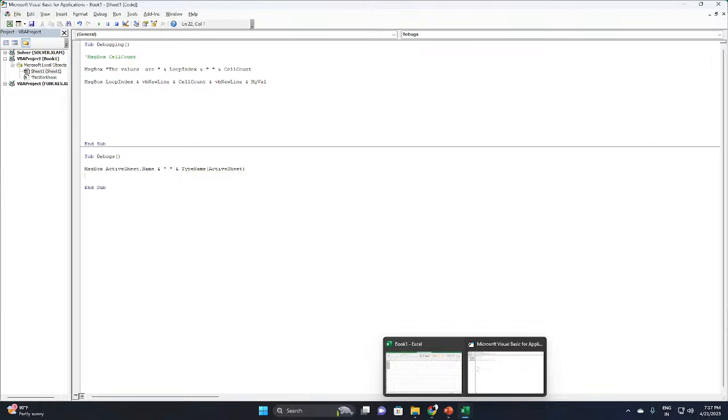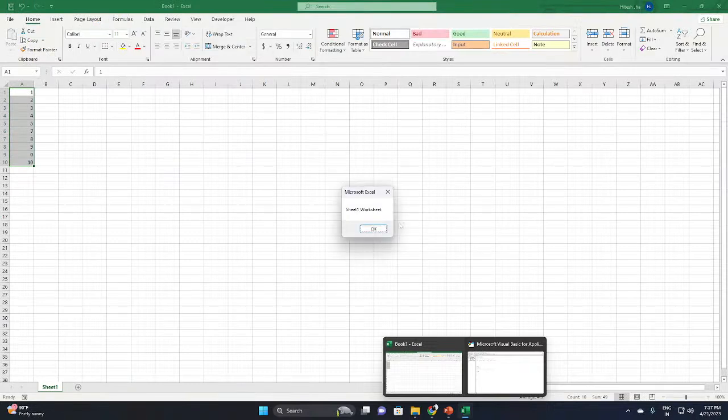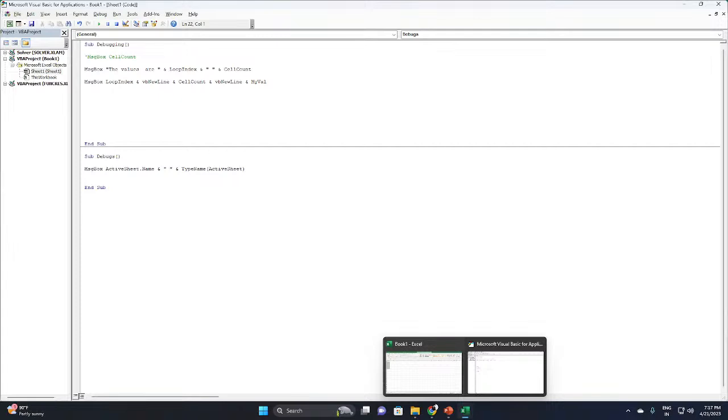Now if I run this, Sheet1 Worksheet, can you see it easily giving me this result? What is the current sheet of this workbook we are working with? So this has given me that the active sheet is Sheet1, so in Sheet1 I am getting the worksheets.